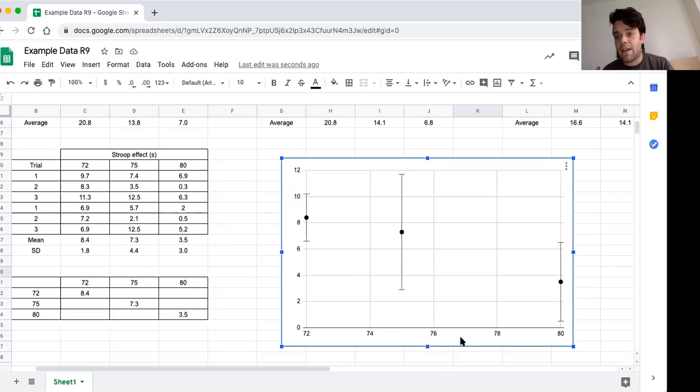And then I just have to make a text box that has the figure number, figure 1, the title, which would be the effect of temperature on the Stroop effect, and then a little brief explanation of what's going on here, and then letting the reader know that these error bars represent exactly 1 standard deviation. And so that would be how you'd format that.